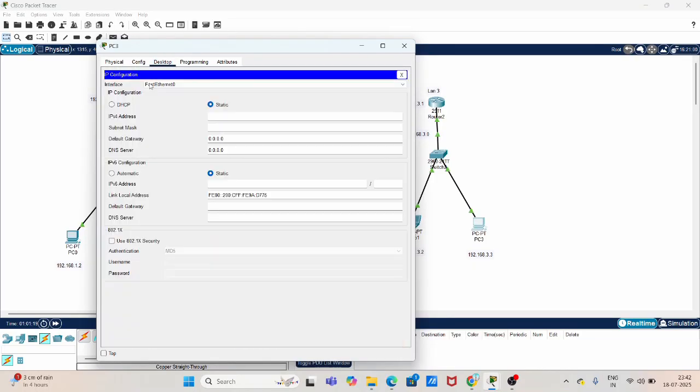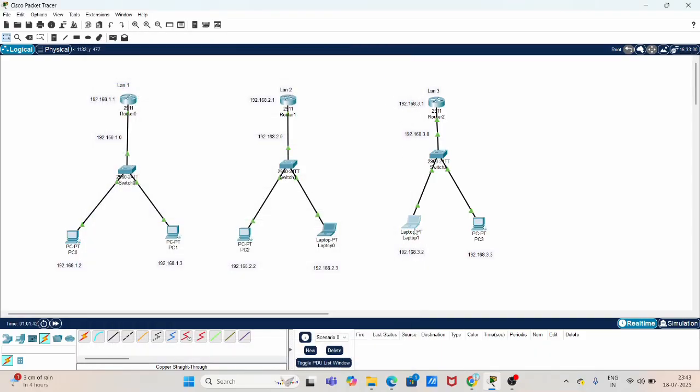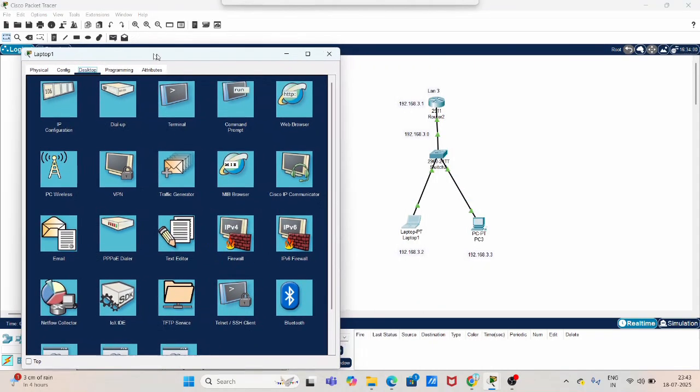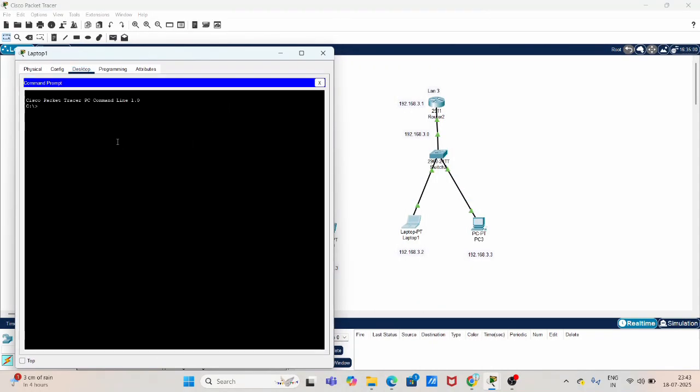Go to desktop IP configuration, give 192.168.3.3 and give 192.168.3.1. Close it. Now we will check ping and confirm.